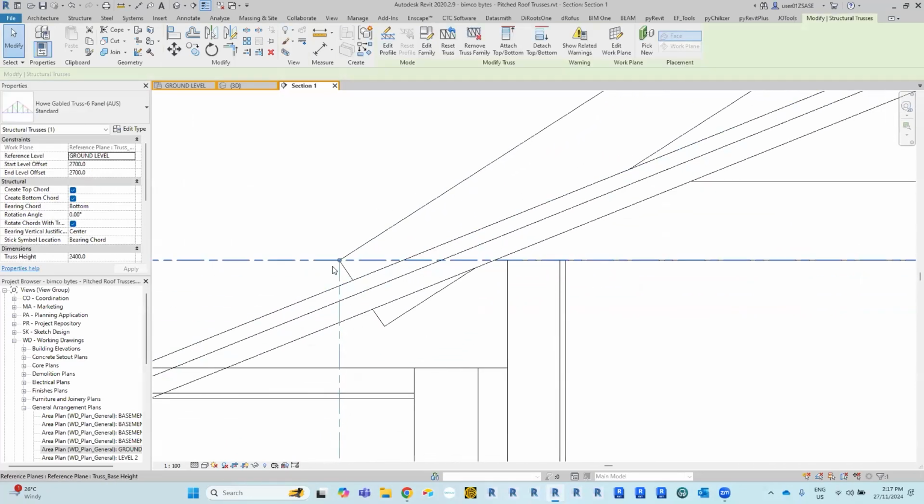The edge or the end point of the truss is now higher than the roof, and Revit can't work that out. So it just spits out saying, no, I can't attach to the roof, and it will give you an error and you'll have to detach it. It's just because at this point here, the roof is actually lower than the truss.